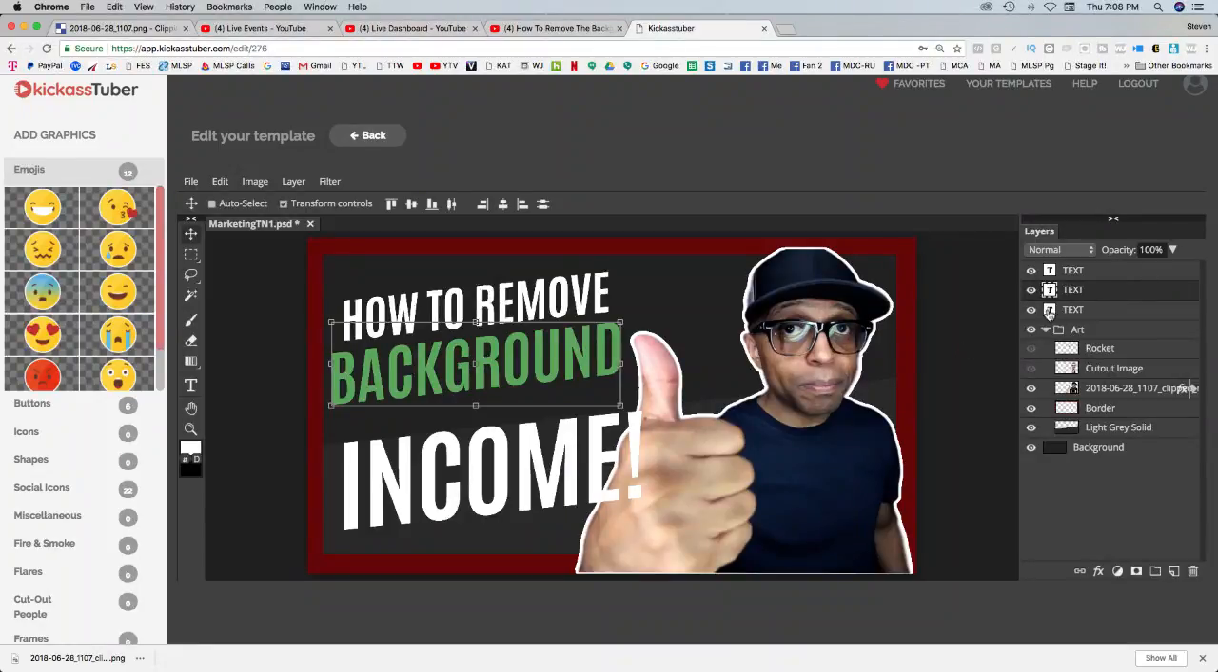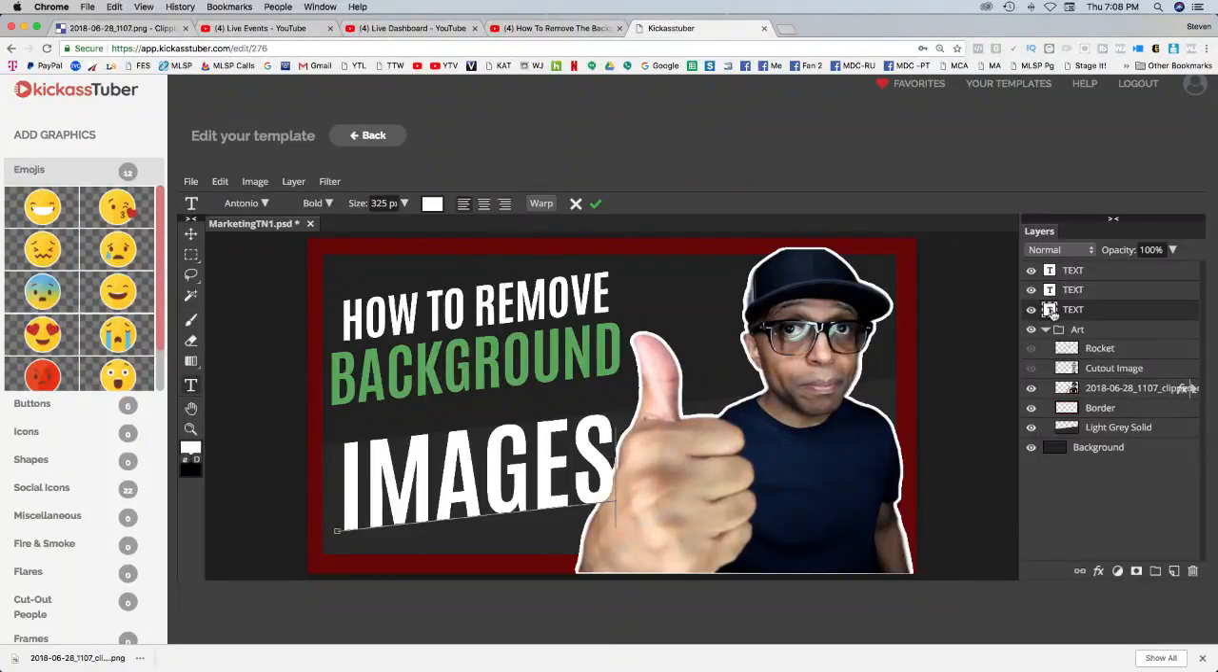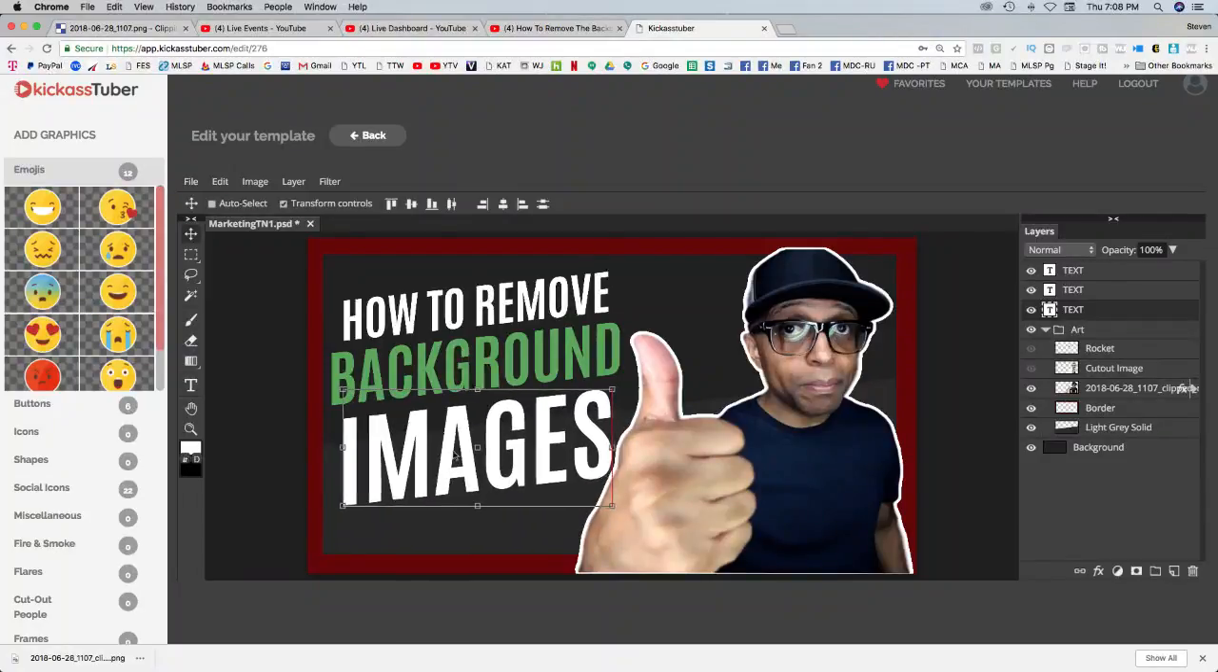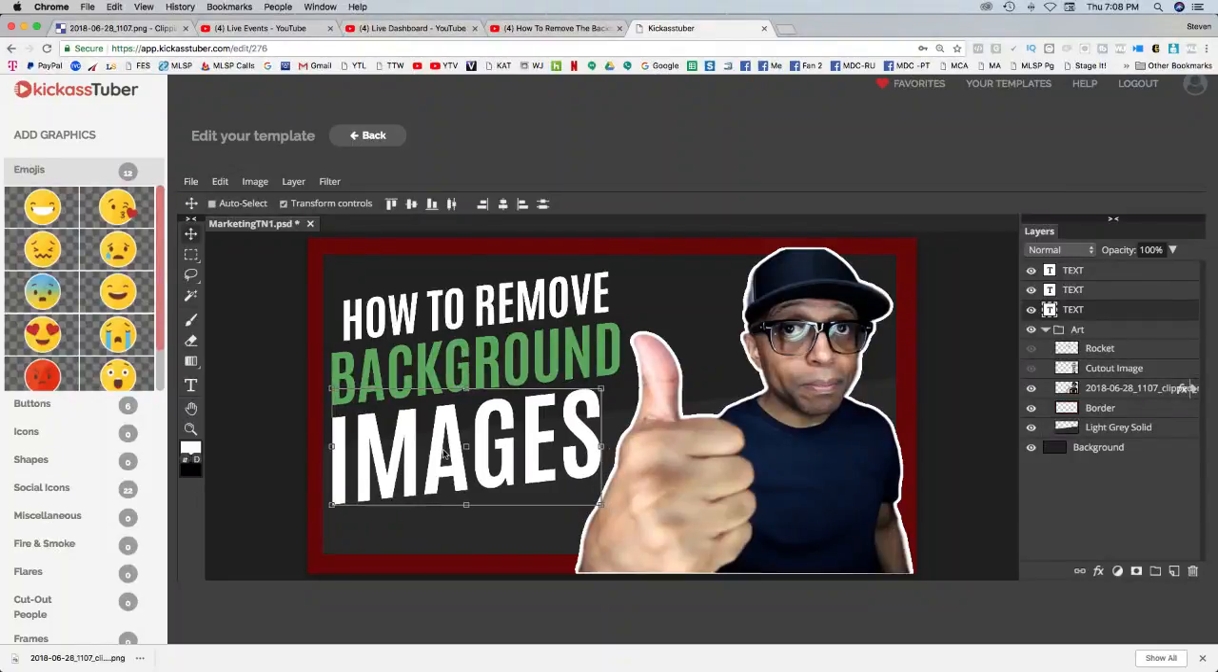Then I click on the next one, same thing, double click, and I just write "images." I need to move it, so I can click my move button right up here and move it up about like that. Yeah, that'll work. Matter of fact, I might just bring it all together. Let me do the other one too at the top. I just do it all like that. "How to remove background images." Okay, that's cool. All right, I'll take it.